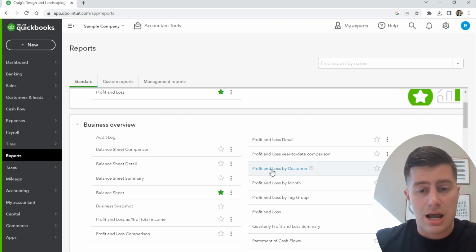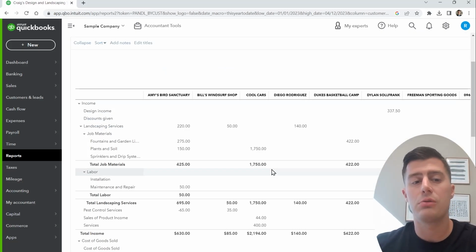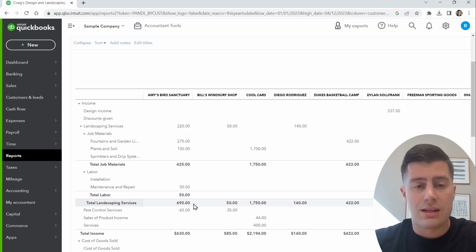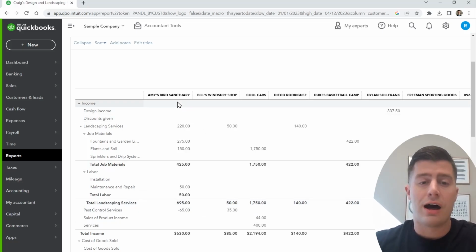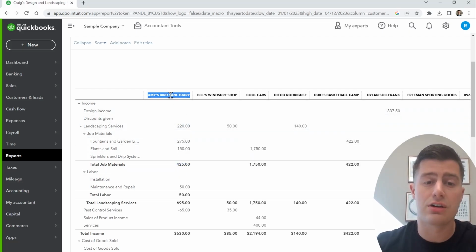This is tip number 9. We're almost done here. We're going to look at profit and loss by customer. So this is going to require some manual entry on your end whenever you're categorizing transactions, but this is so super helpful, especially for like my general contractors or pretty much anybody providing a service. So if in this example, maybe I'm a landscaping company and I've been working on Amy's bird sanctuary, I can allocate income and expenses to this particular customer.